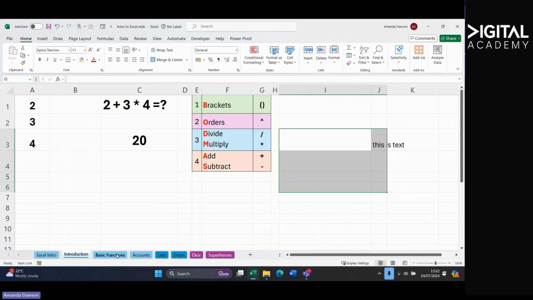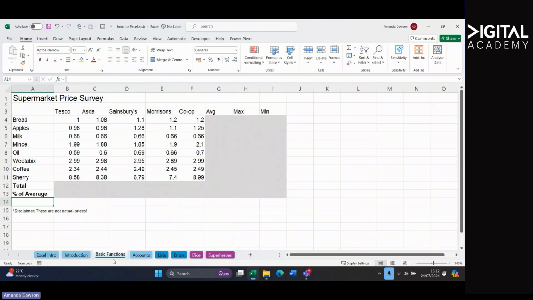So skipping along to my next worksheet, my basic functions. Functions are basically formulas with fancy names. The whole idea of functions is that you don't actually need to know the maths behind it because Excel does all that for you. The only thing you need to know is what the function is called. So we're going to look at some basic functions.